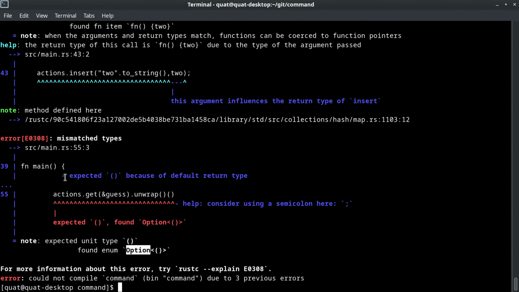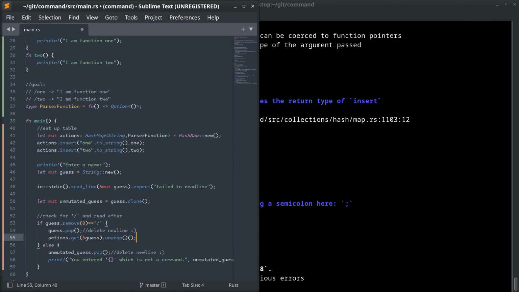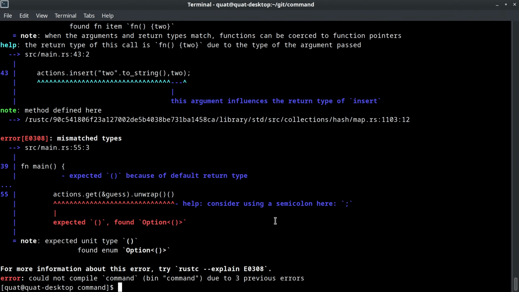What is that? Consider using a semicolon. Consider the following. Did I... Wait, was this returning? It was returning. Wait, is that how it works? Why? How did that build? Wait, what?